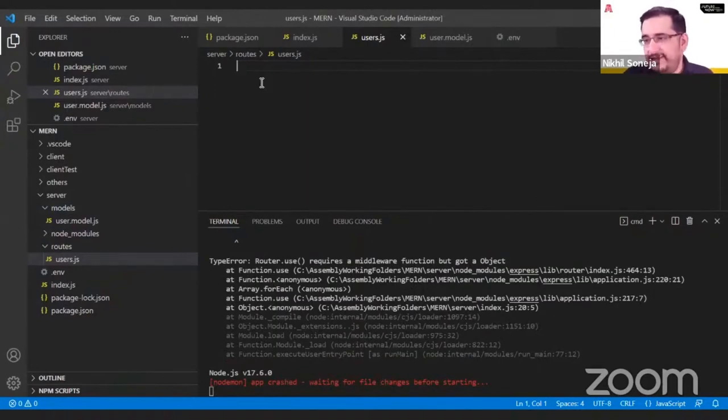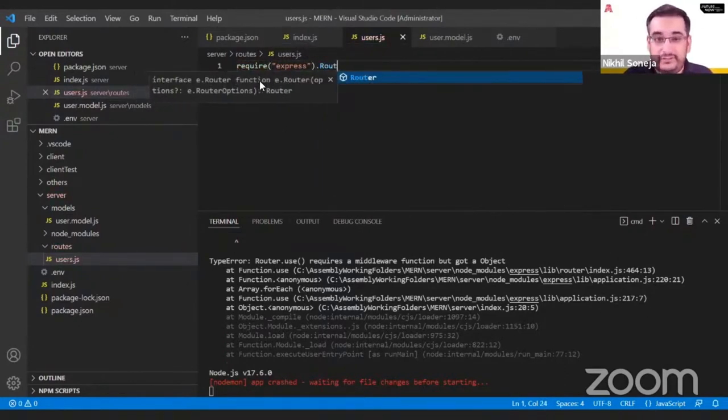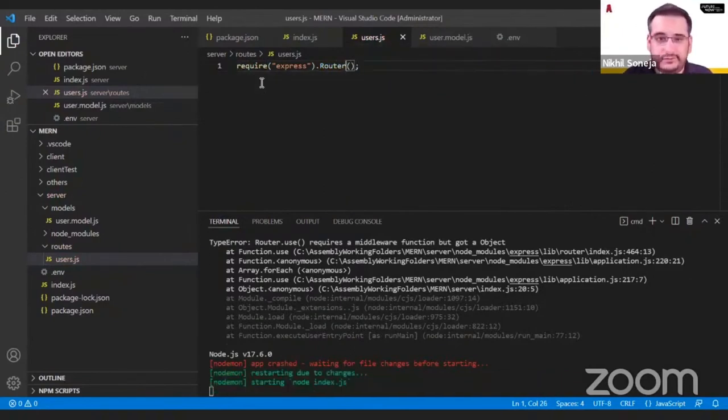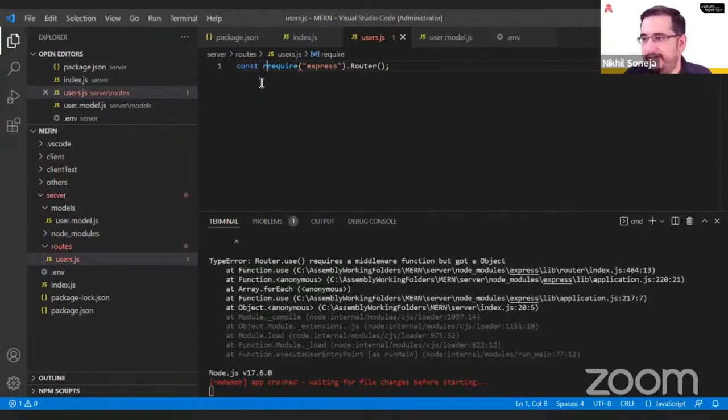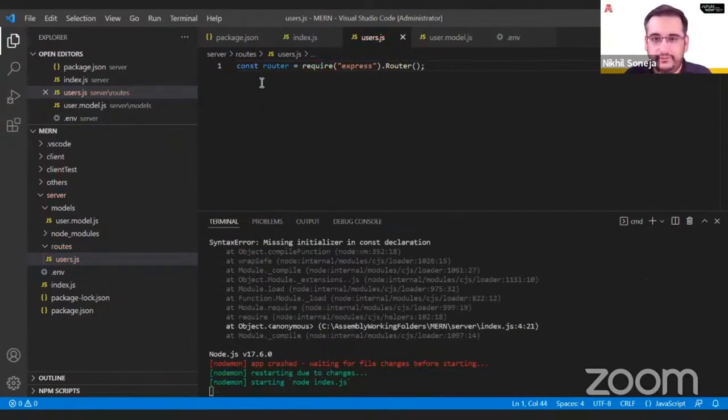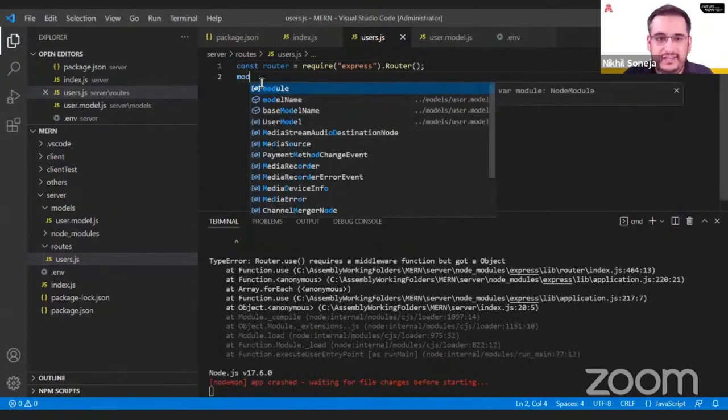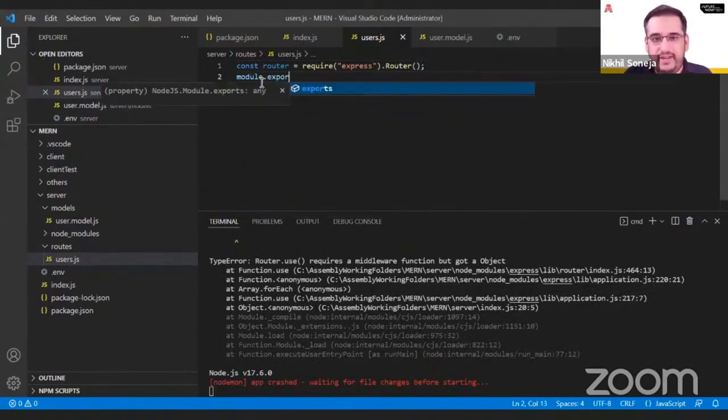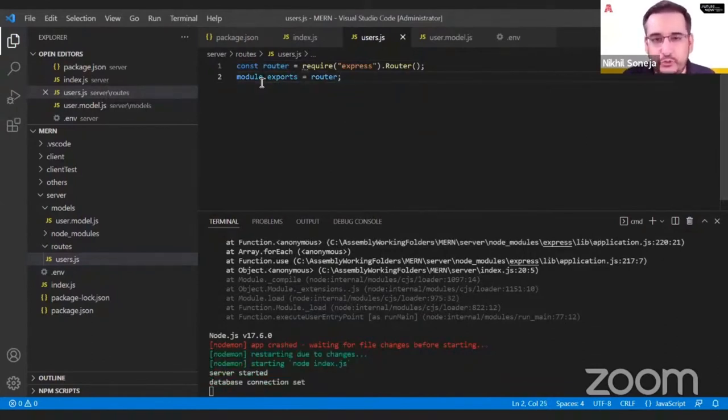How do I do this? So first, as always, I'm going to use express.router, and I'm going to save it as a variable, right? And this is just the bare minimum that you need to do to create a router. Just these few lines: just use the router and export the router. Now my code will actually work, the error that I was getting will go. If you see that, now it says database connection. So it's been set up, right?